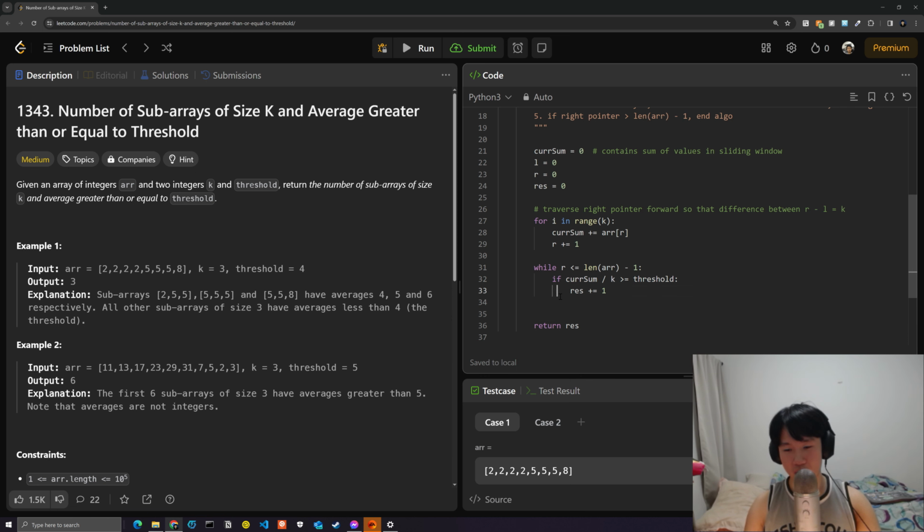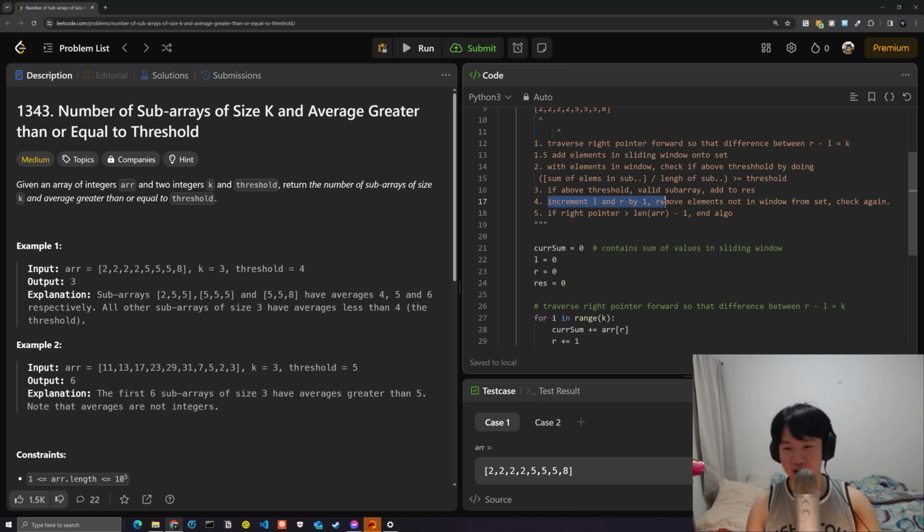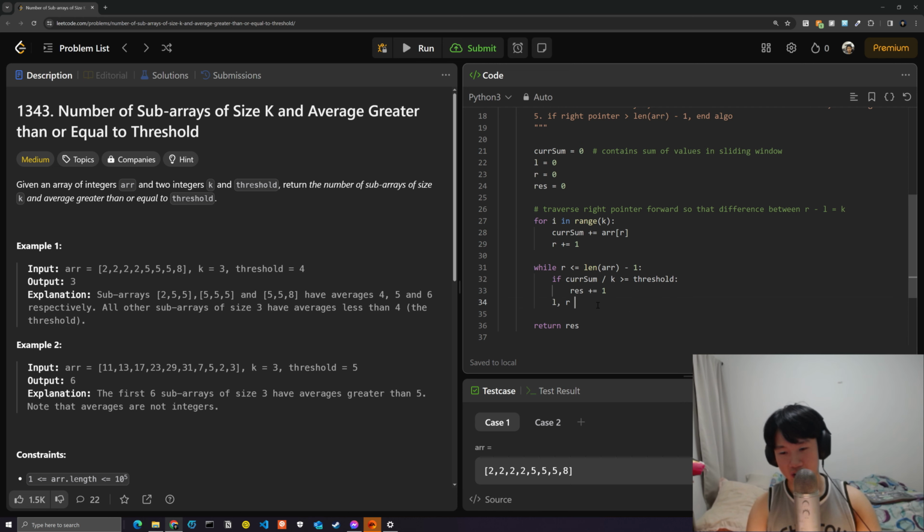Regardless of whether it's valid, what we also want to do is remove the current element. So we want to increment left and right by 1. We'll do that first: l, r equals l plus 1, r plus 1. So we'll go ahead and increment those values by 1. Before we do that, we can remove the current element at l from the current sum. So cur sum minus equals the array at the left.